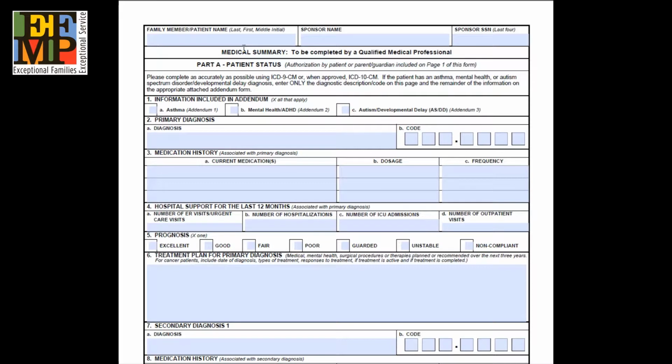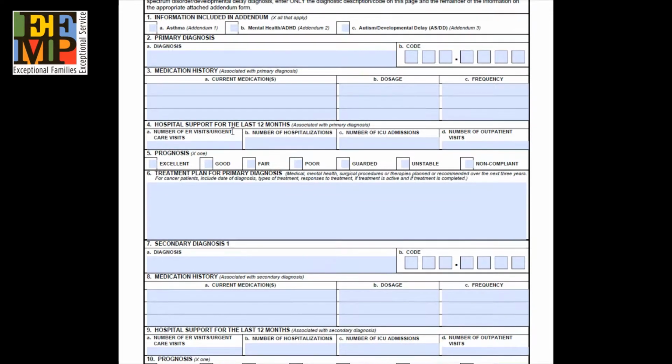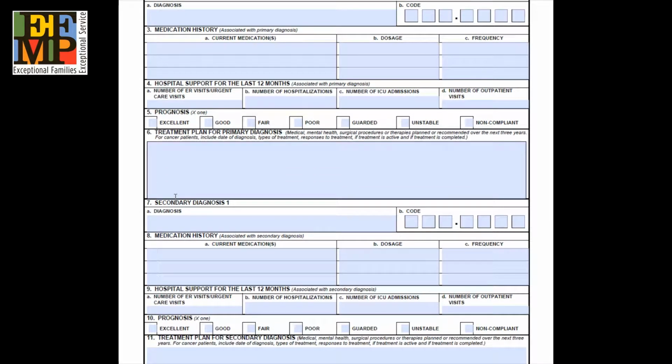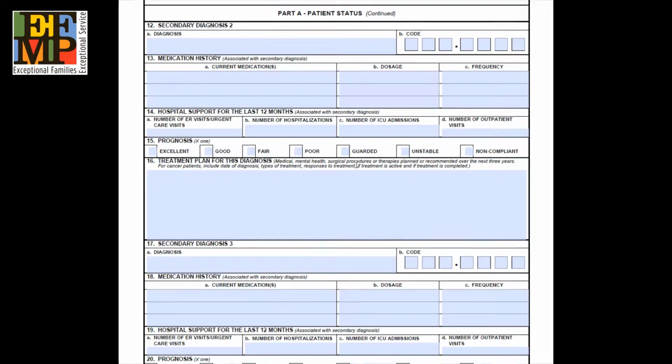Pages 4 through 7 are your medical summary, to be completed by a qualified medical professional. Pages 4 and 5 allow the qualified medical professional to describe a primary diagnosis and has enough space for up to 3 secondary diagnoses. If you need additional space, please make copies of page 5 to add additional diagnoses.